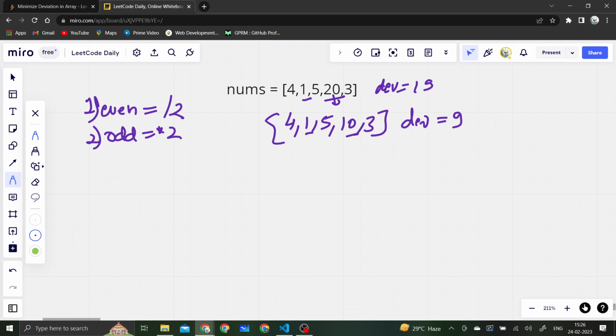Now again, if we can decrease this maximum value, you need to check if it is even or not. It is even, so we can decrease it. To decrease, you will divide it by 2 because it is even. So you will get 5 here and 3 here. Now if you check the deviation, 5 and 1, it is 4.